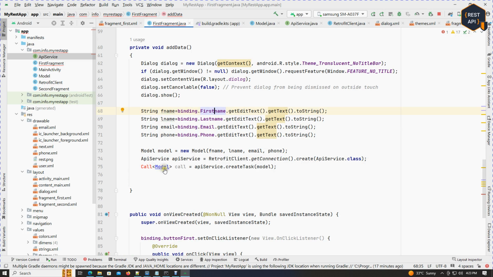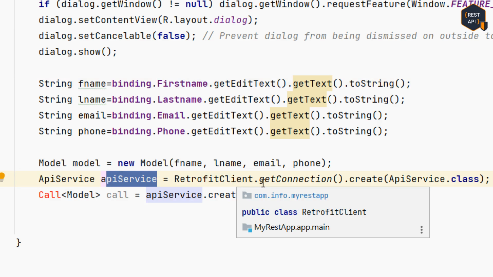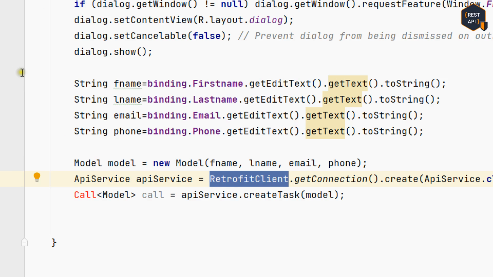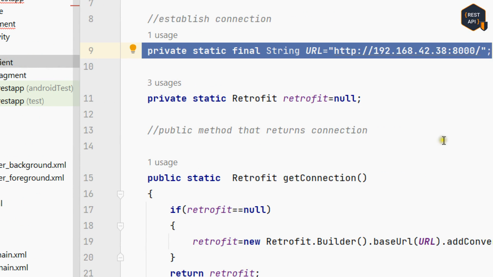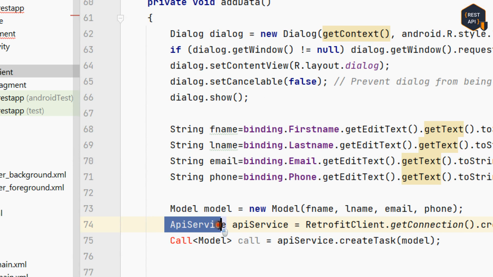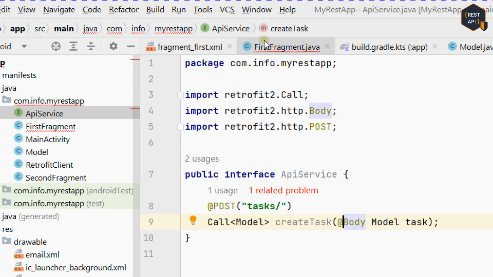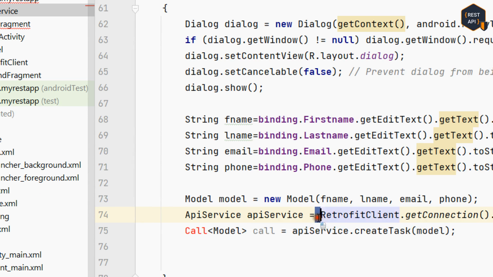Again I call my API service class. I create an object ambayo inaitwa API service equal to retrofit client.getConnection. Retrofit client is a class I have created ambayo ni hii. Inside retrofit client, when I click, there is a method ambayo inaitwa getConnection. Is a method na ni public. So API service, it is a class hapo, this one. Okay, API service, it is an object equal to retrofit client.